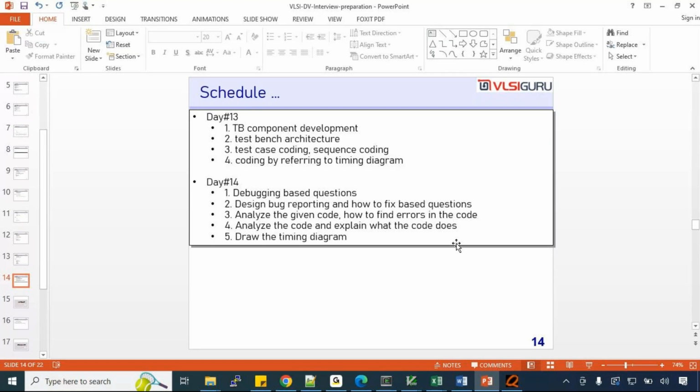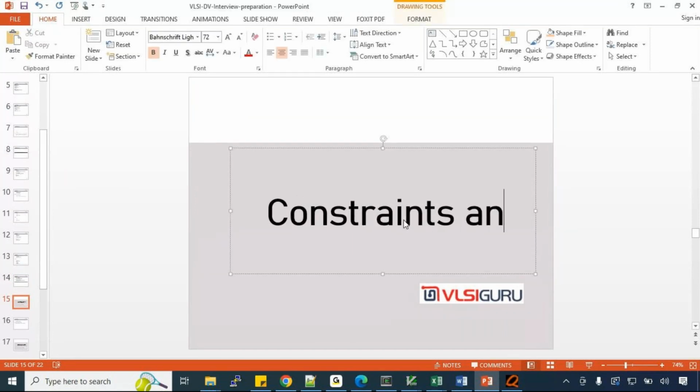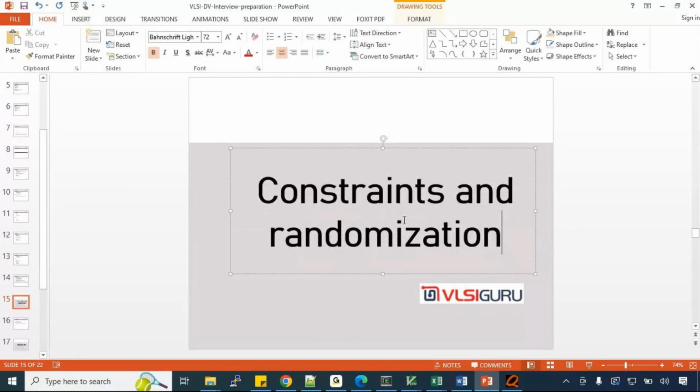Okay, so let us start off with one of these topics, constraints and randomization. Basically, I would say this is not just constraints. Okay, we are going to talk about constraints and randomization. Again, I'm not going to teach theory. I'm not going to go through my SystemVerilog presentation because that is not the purpose of this session.